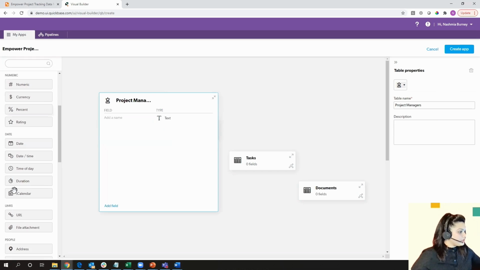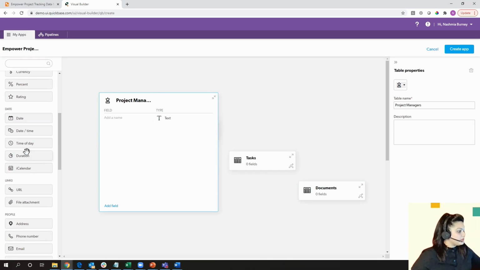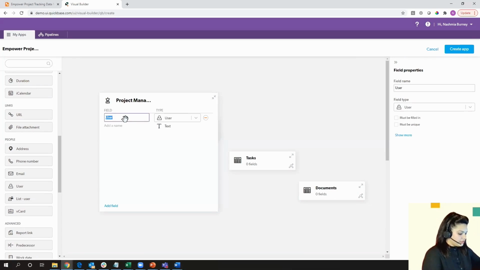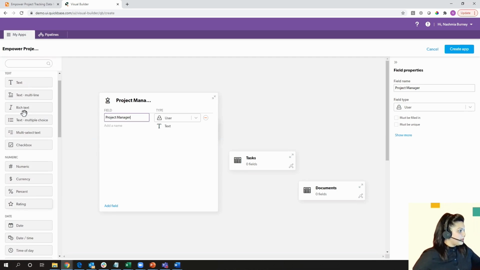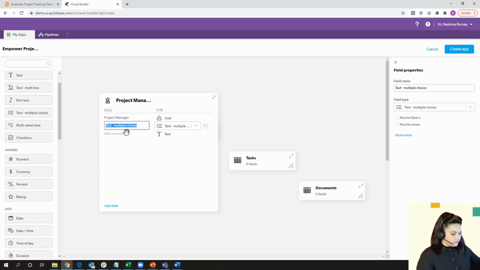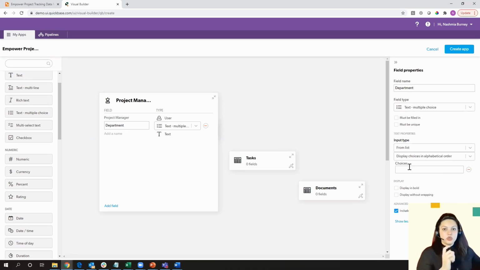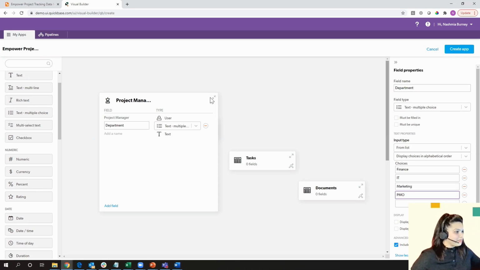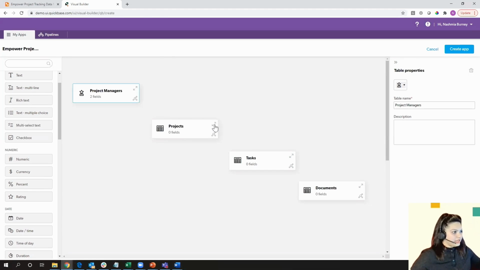So for my project managers, if I scroll down on the left-hand side of my screen, I can find different types of fields. I want a user field for my project managers. And then if I scroll up, I can find a text multiple choice, which will be a drop-down field for the different departments. On field properties, you can click on Show More to add choices to that drop-down field. This could be finance, IT, marketing, PMO. Really, the choices are entirely up to you. Great, so I populated that first table.